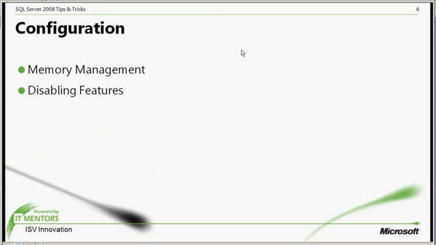So let's go ahead and discuss configuration a little bit more in detail. What we're going to look at is memory management, and how we can disable certain features. These are two things that are really useful. Obviously, memory management is always going to be important, no matter what application we work with, but especially when it comes to Reporting Services. As I mentioned earlier, with Reporting Services 2005 and earlier versions, that was one of the challenges that a lot of customers had: how do we manage memory, how do we get this to execute the best possible way.